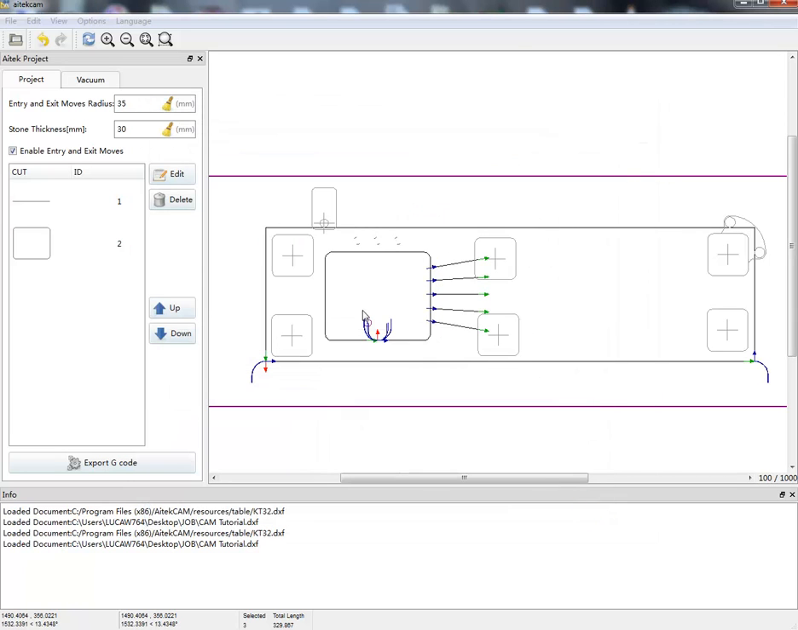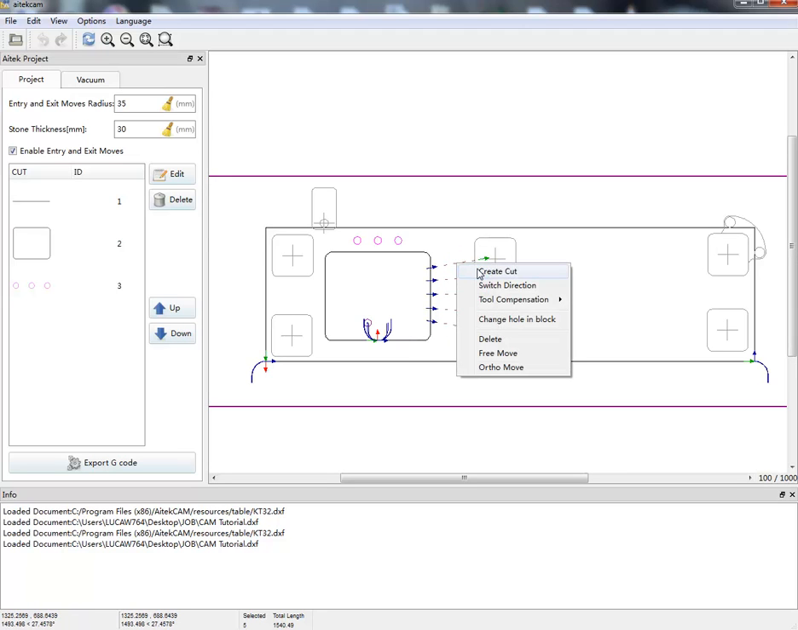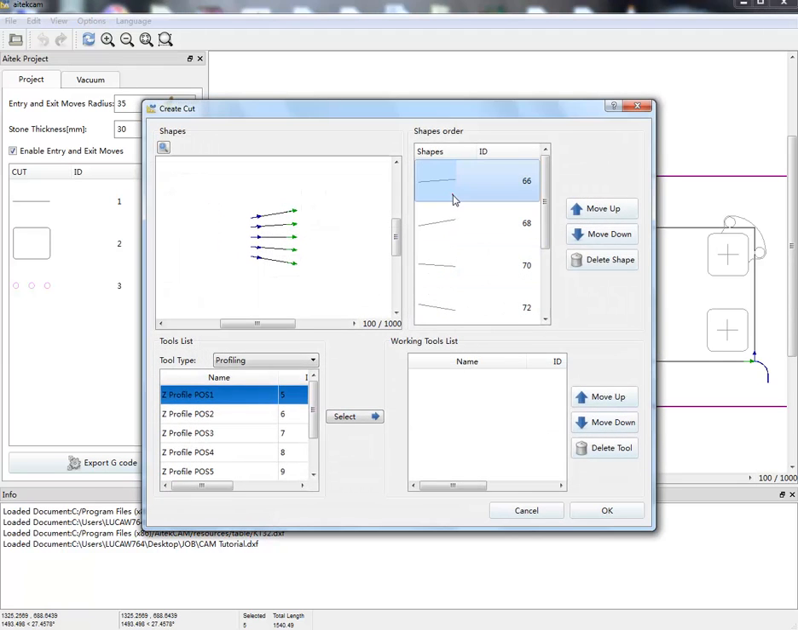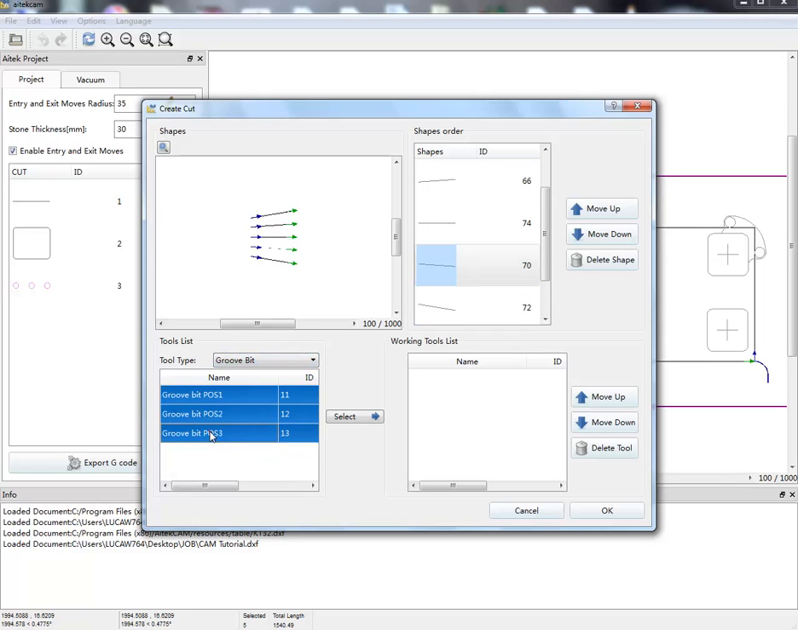Last I will set the groove bits on the groove lines. Selecting all the lines at once will tell the machine to work all of them in succession for each tool, avoiding changing tools too many times. You can also change the order the lines are worked by moving them on this list. Confirm.